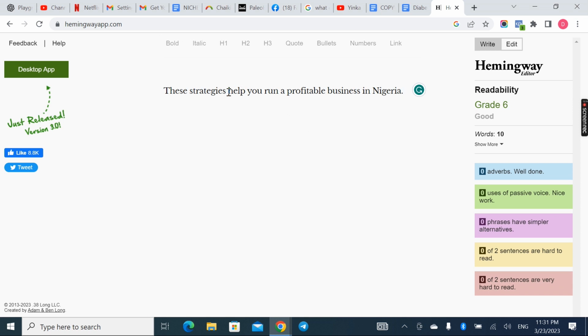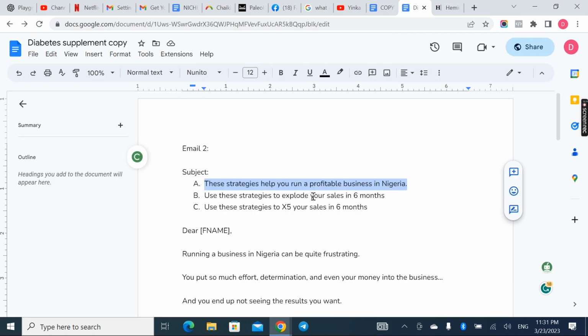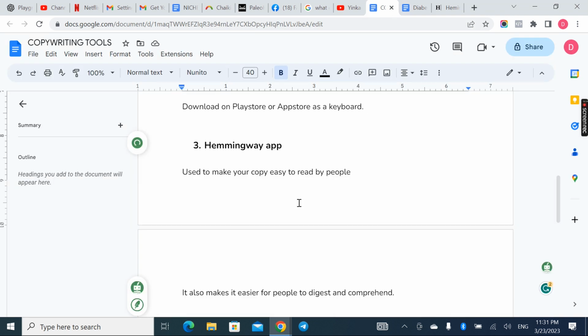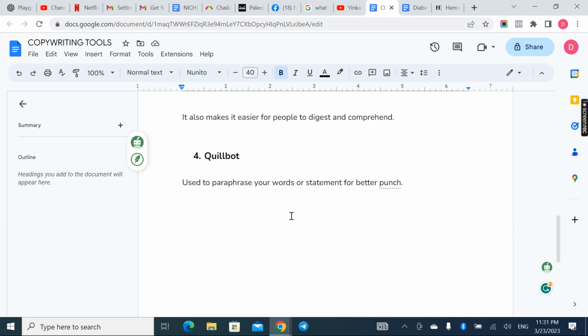But let's say these strategies can help you. Can you see it's now grade 5? It's easier to understand because I added one word. I hope you're getting to understand how this thing works now. So now, the last app I want to talk about is Quillbot. It helps you paraphrase your words or statements.